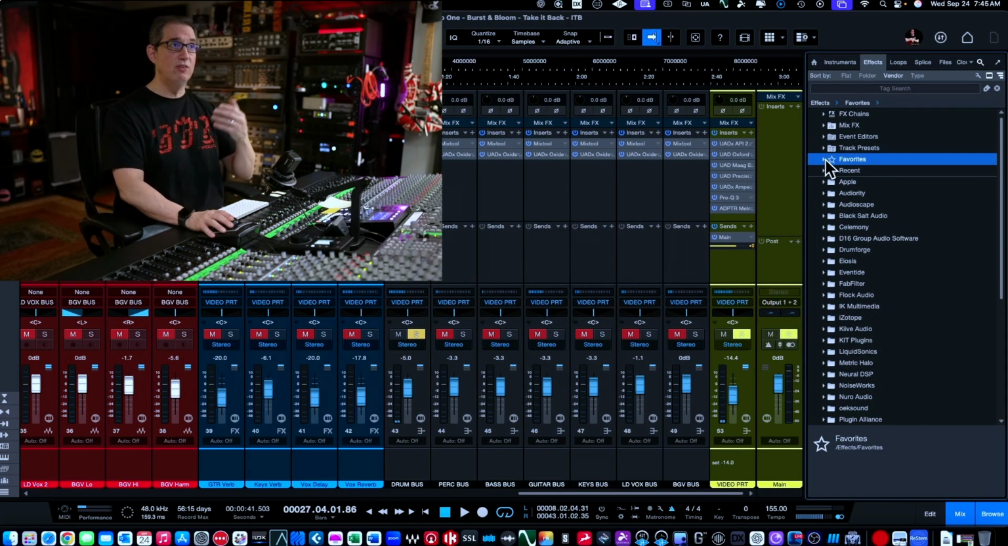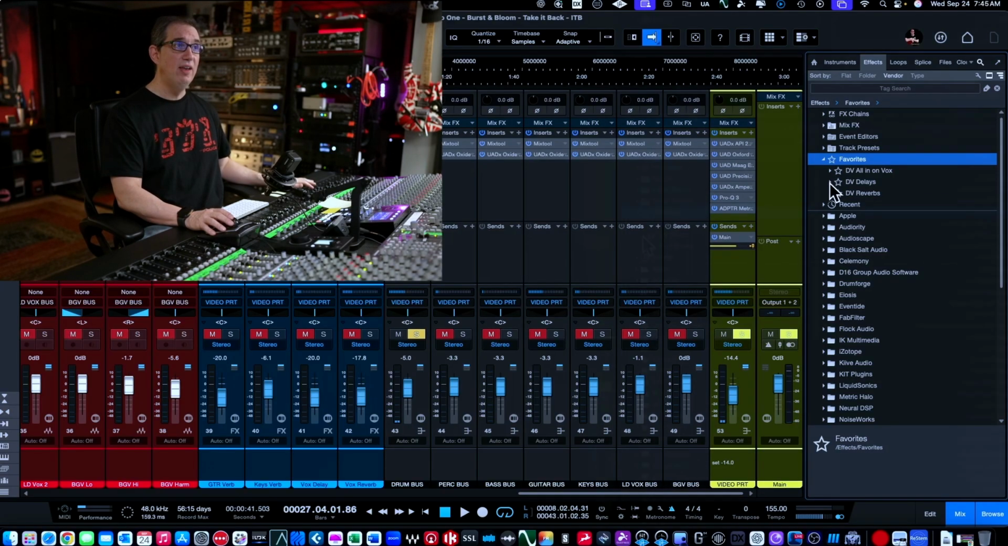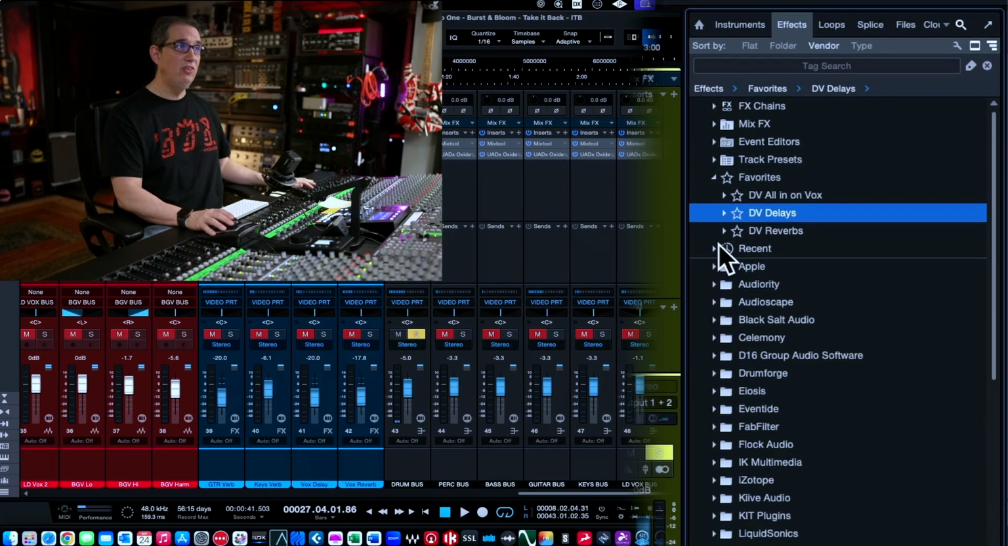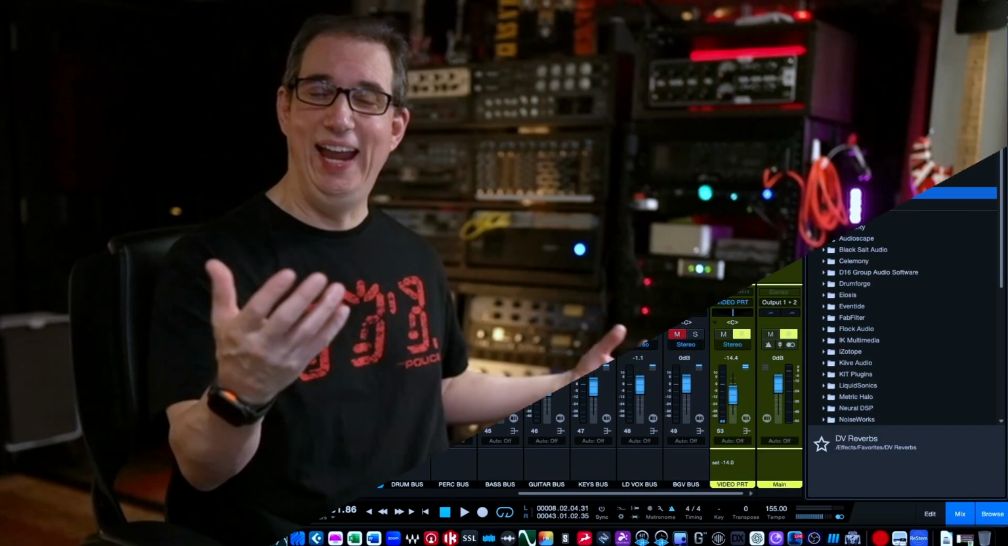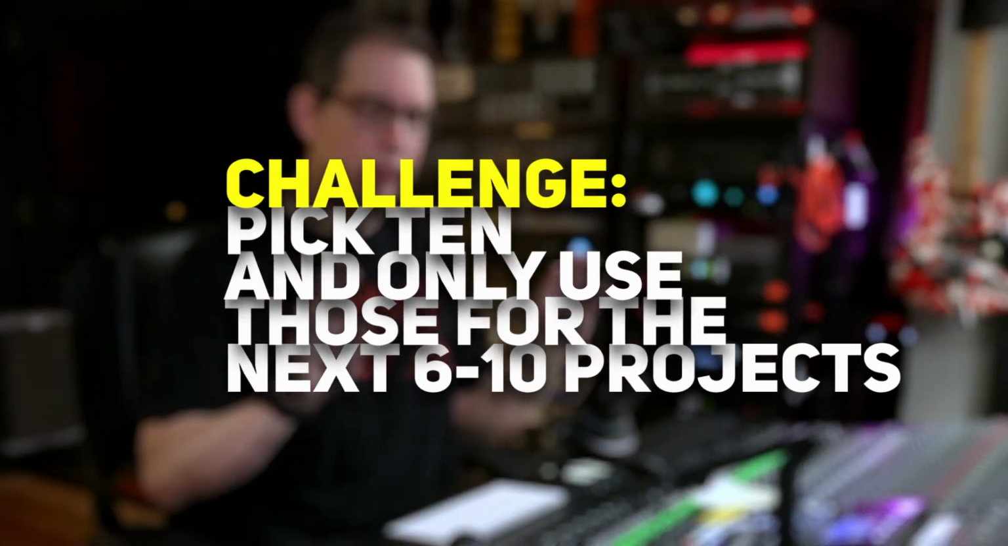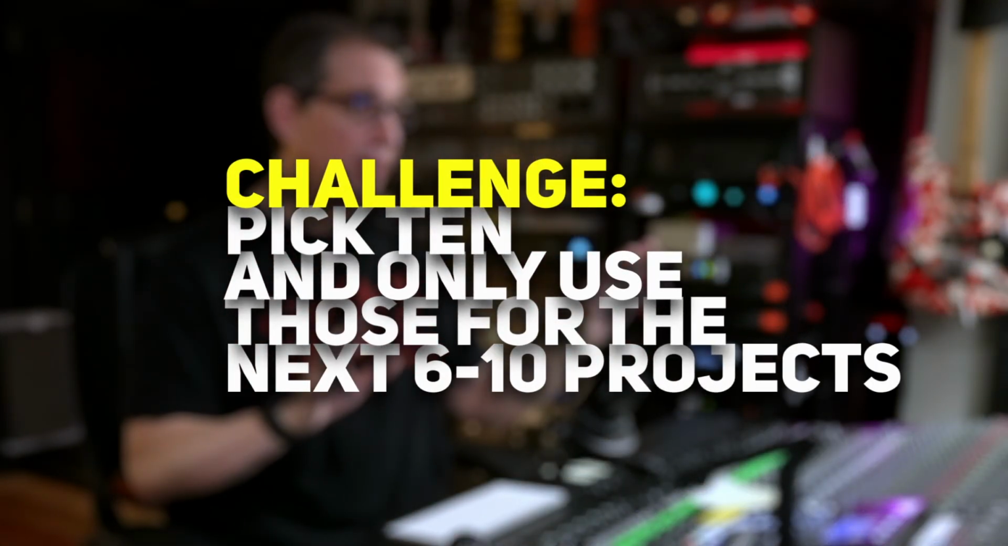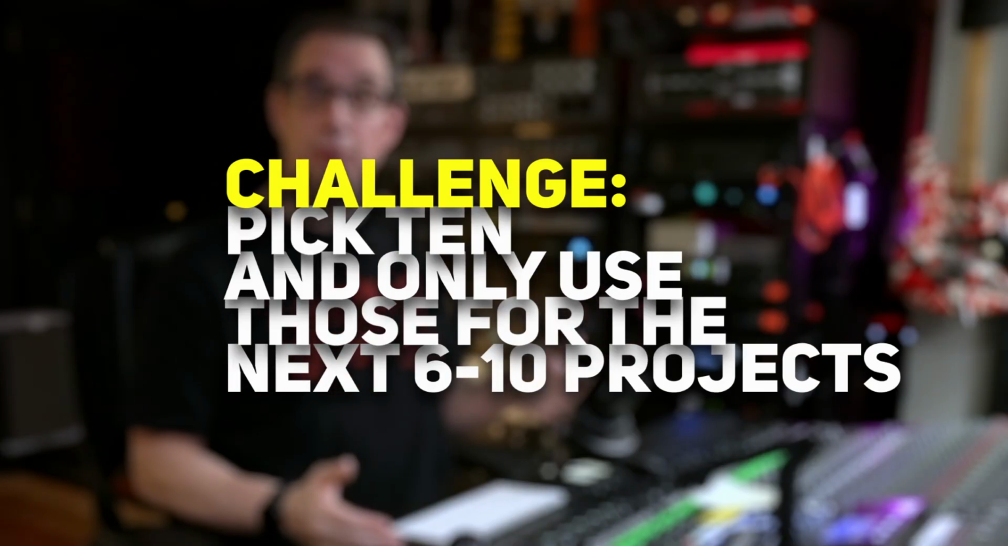For example, I did this here in Studio One with my reverbs and delays. I have all my favorite delays that I typically like and my favorite reverbs. I have a handful of each. Maybe you'll do the same with your channel strips, or maybe with your EQs. Pick at most 10 plugins that you need, and I want you to use only those 10 plugins for the next 6 to 10 projects that you work on.